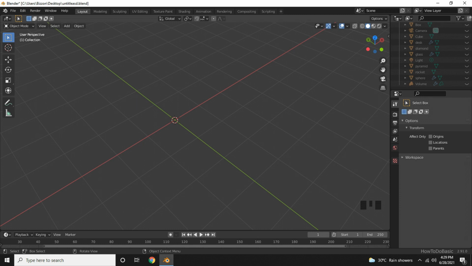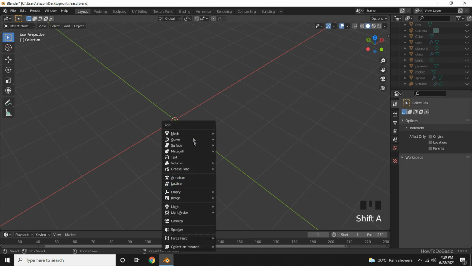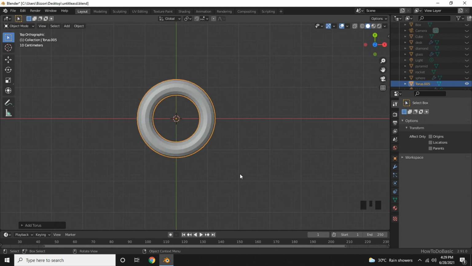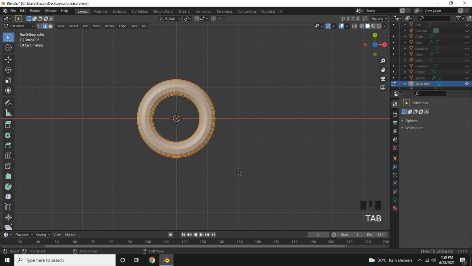In this exercise, we will be creating a chain using Torus. Press Shift A together, go to Mesh and choose Torus. Now let us go to the top view of the object by pressing 7 on the number pad. Go to the edit mode by pressing Tab key on your keyboard.